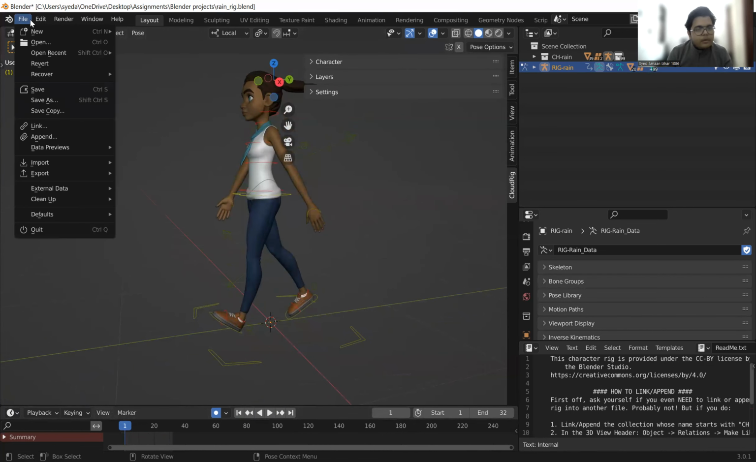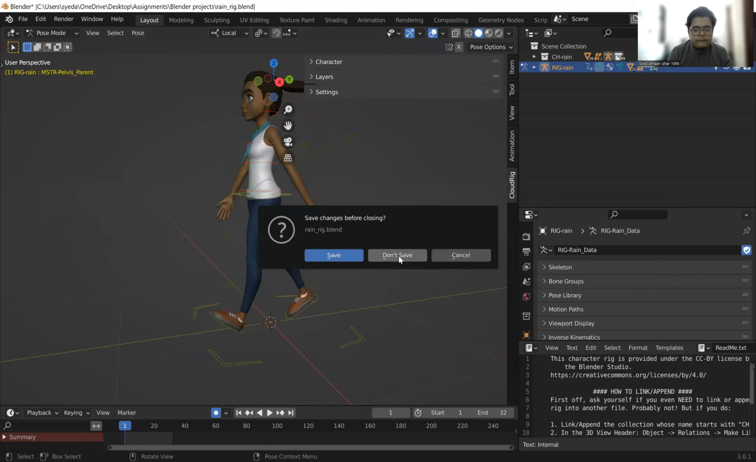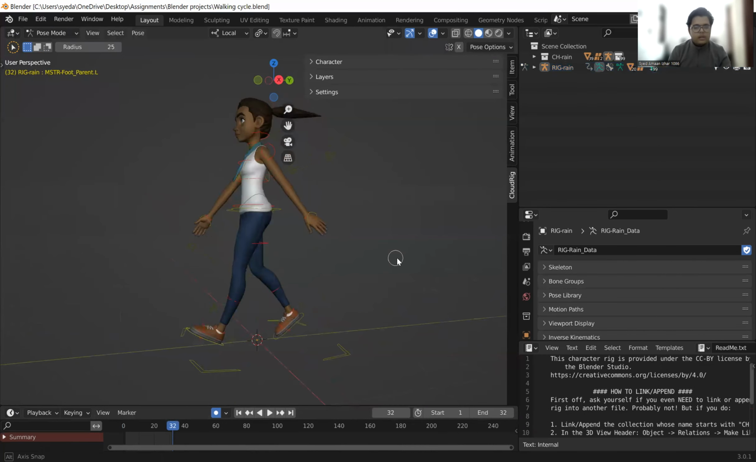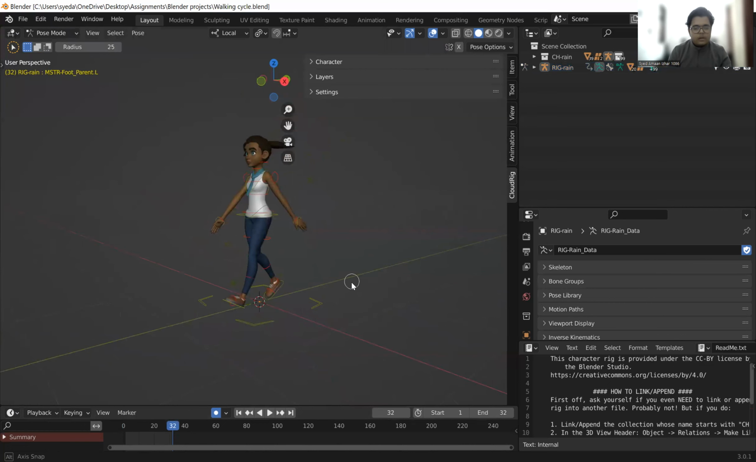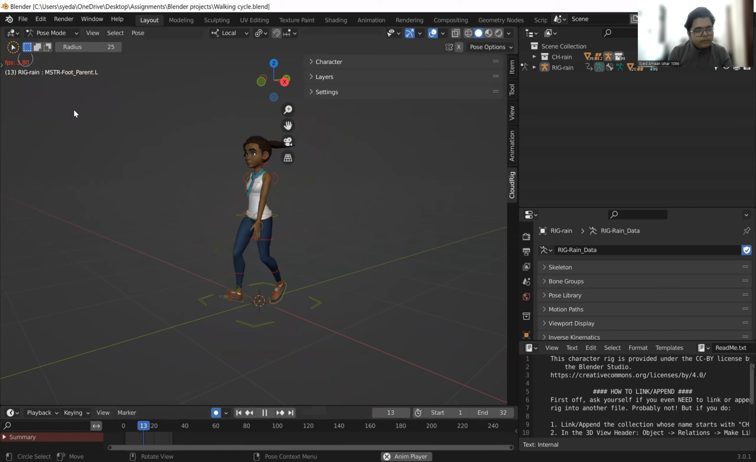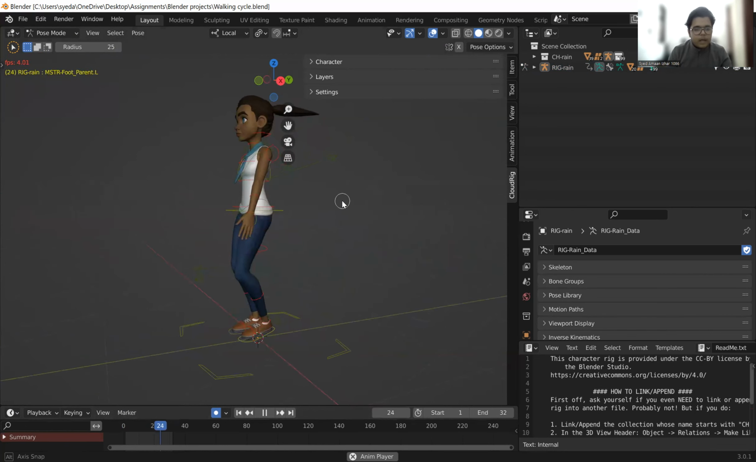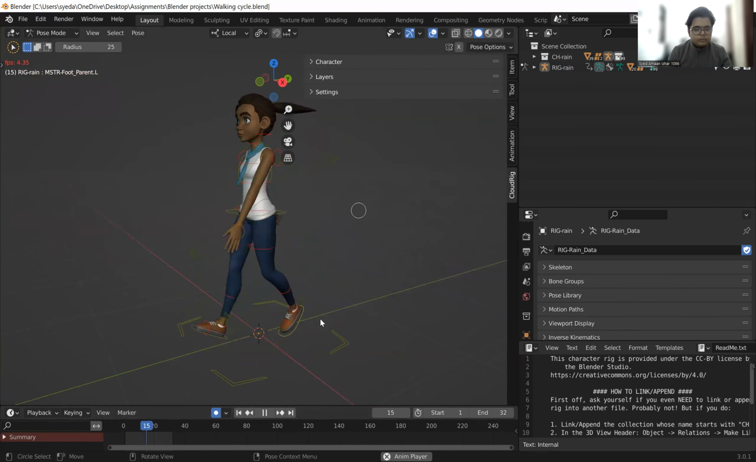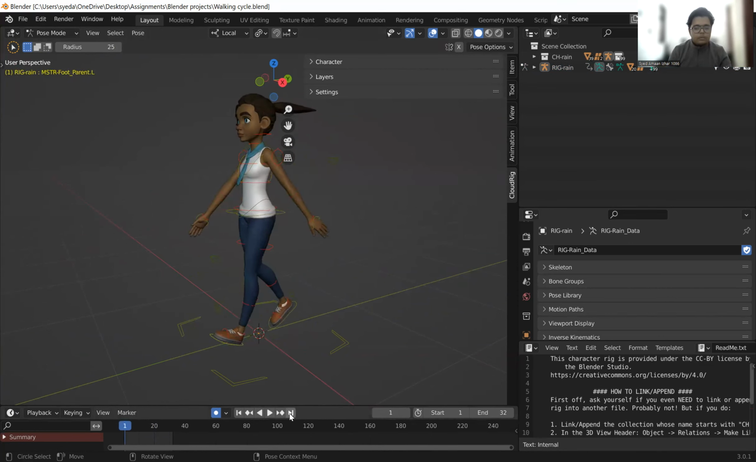I also had another file which I had prepared beforehand. It is slightly more tweaked, a little more natural looking. I'm going to discard this file and open that one by the name of Walking Cycle. This one looks slightly more natural. I'm really sorry about the frames per second being really low. It's just a limitation of my laptop. The walking is much more smooth in this, much more natural.